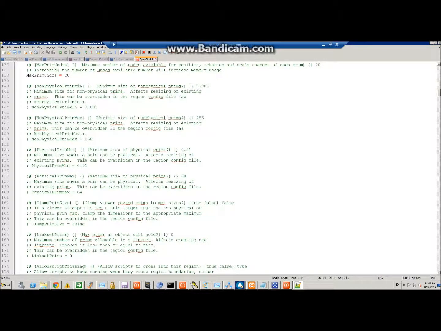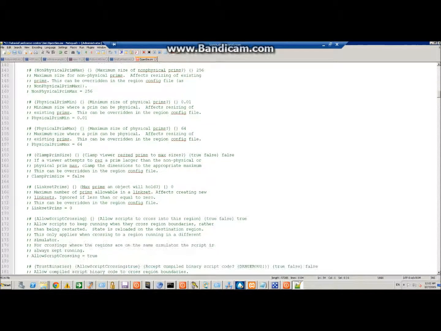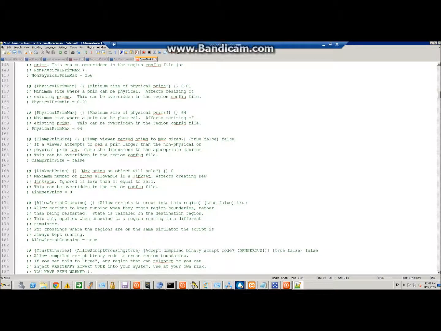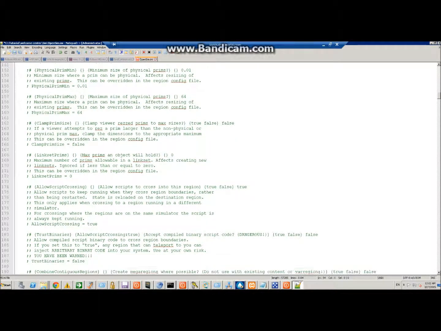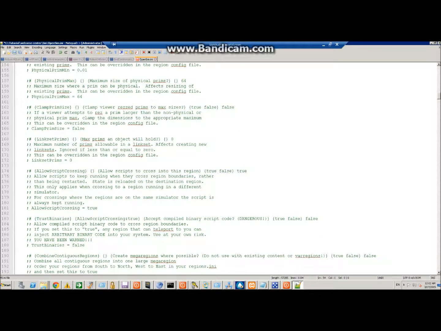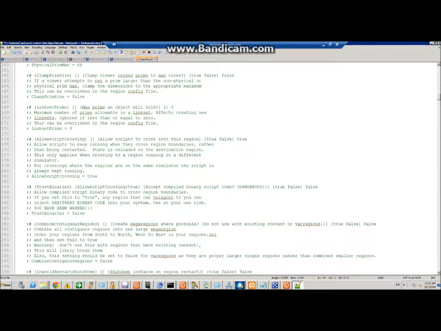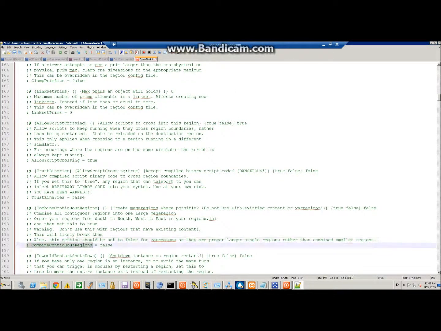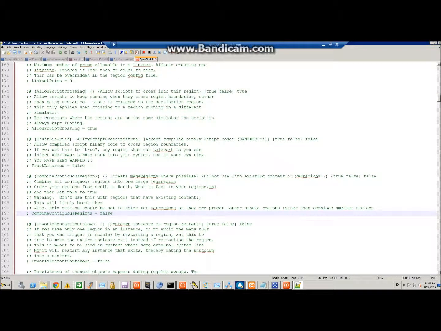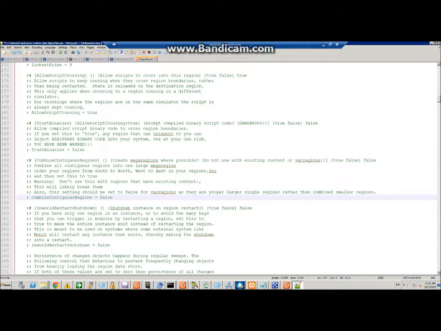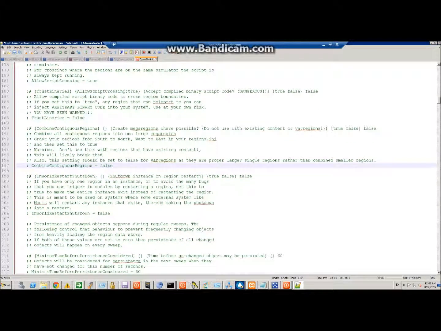Here you can set all the default stuff for your region. I don't ever touch this stuff because if you start changing these, you could have some negative effects on your grid. This is where you would set allow script crossing. It's all set to true. This here, if you're running mega regions and you have them all connected together, and you want to combine them into one, you would uncomment this and set it to true. And that will combine all contiguous regions, or contained regions that are connected together, into one giant region. Continuing on.